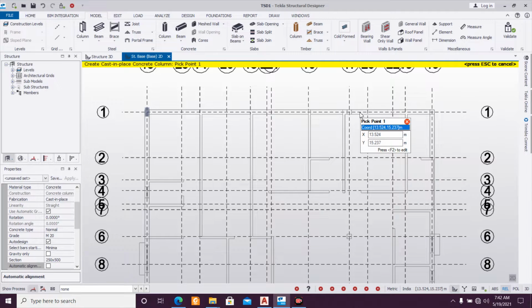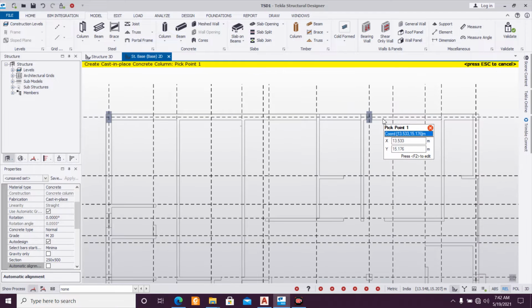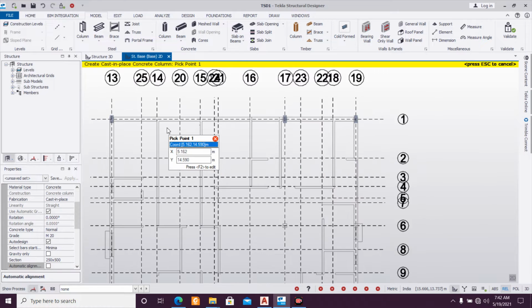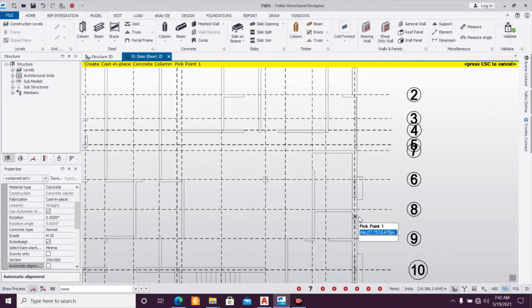And here also I'm placing one column, here, and another one here. So like this I'm placing the columns here.